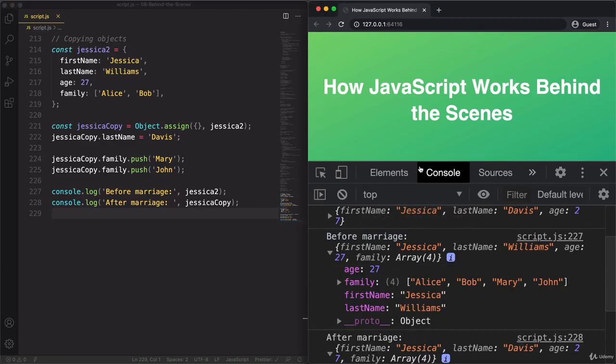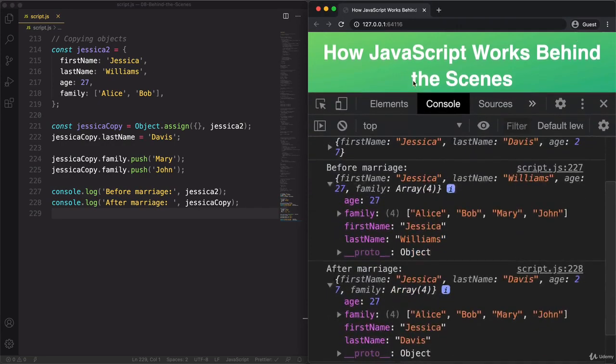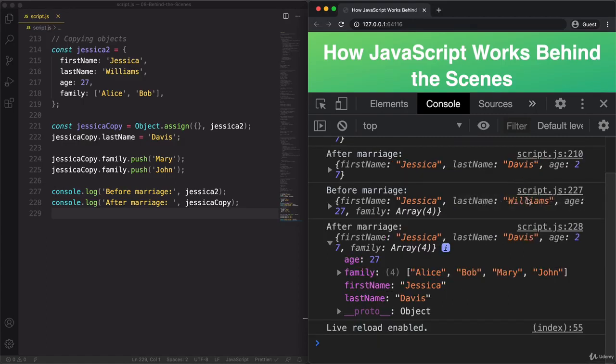Let's open this a little bit, give it some more space. And so indeed, now before the marriage and after the marriage, the family has all these 4 members. All right. So the last name was, of course, as we already saw, preserved. So the name before the marriage is Williams, and that was preserved because that's in the first level, and Object.assign here took care of copying that property. And so that was not changed as we changed the last name in the copy.